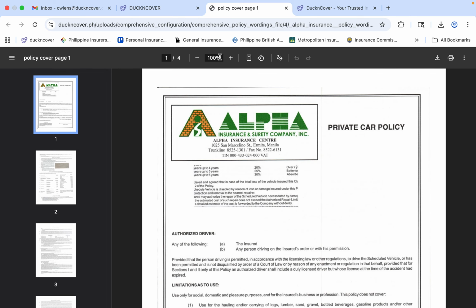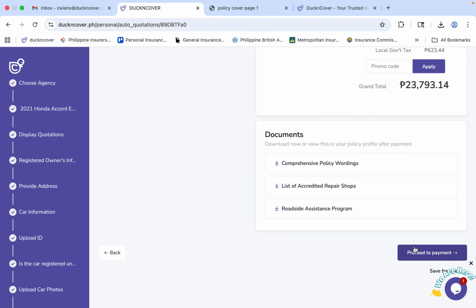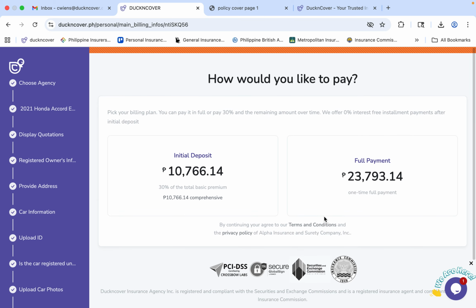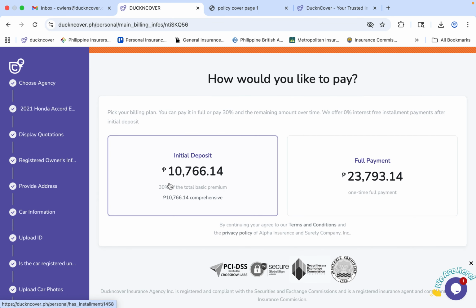And so if I go back to here, if they want to purchase the policy, they can either pay in full or they can pay in installments. An installment is 30% down plus all the taxes and fees. The remaining premium is cut into 3 installments because the insurance companies want to be paid within 90 days.